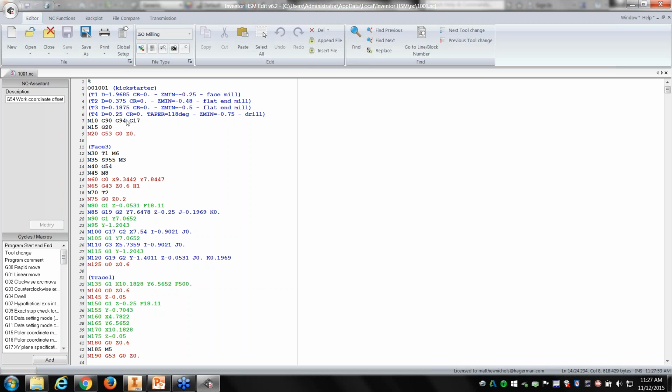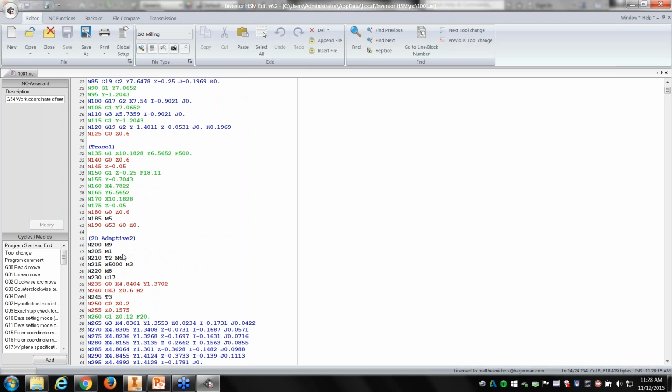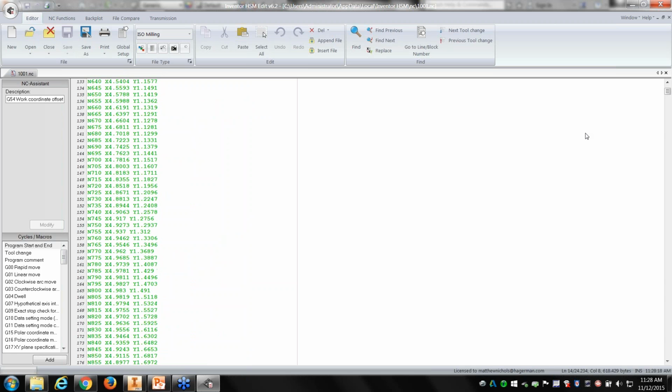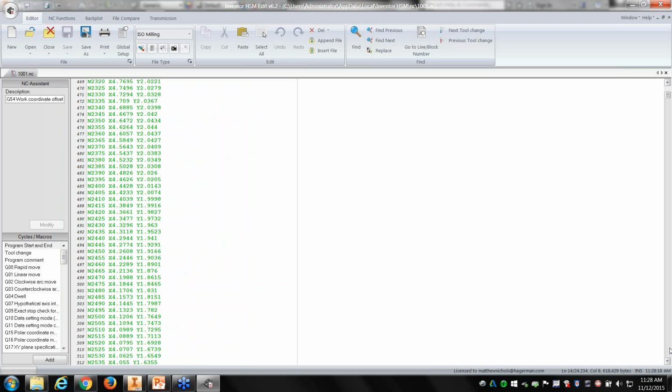Okay. So here is what comes out of our program into the actual NC file. With this, we could literally take this to a Haas machine, put it in and start running. We've got the program name, all the tools that are used in the program, and then each toolpath in here.